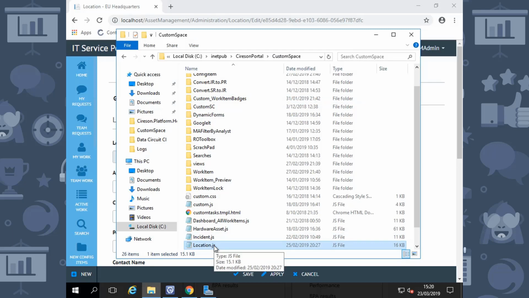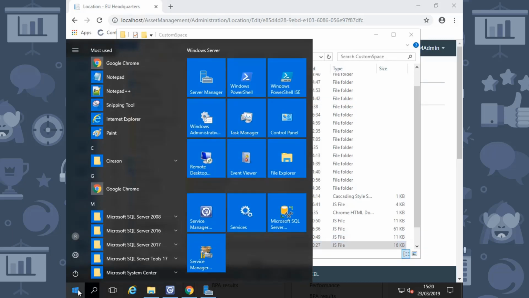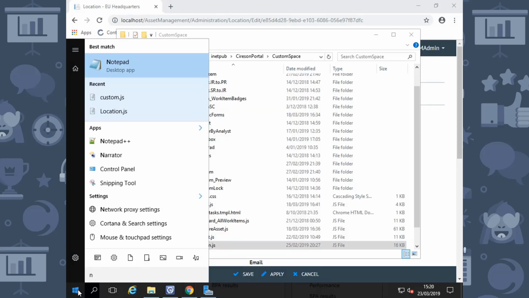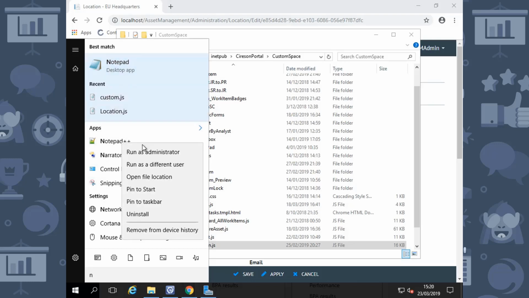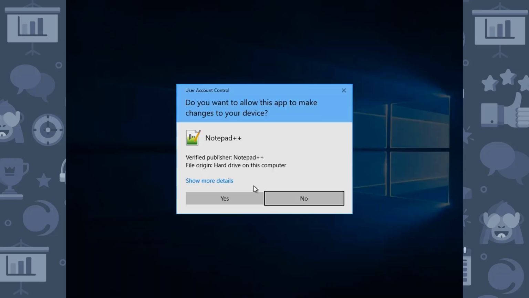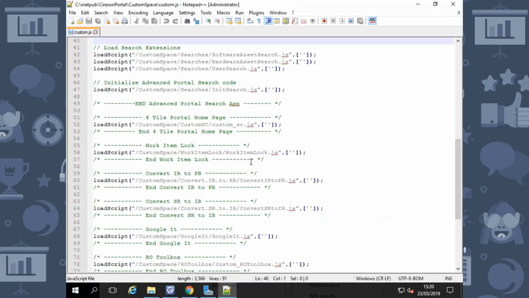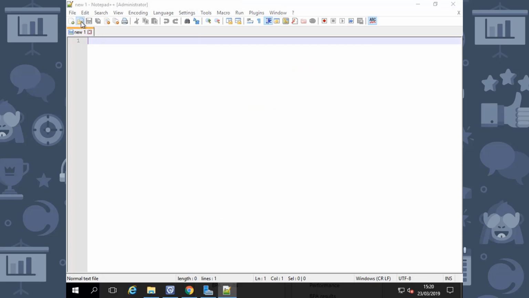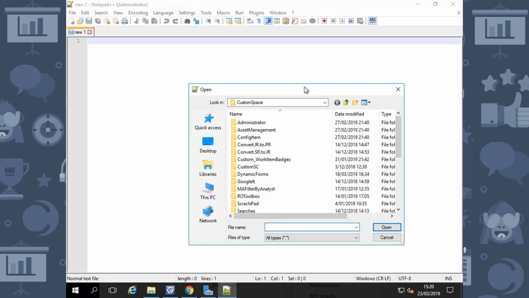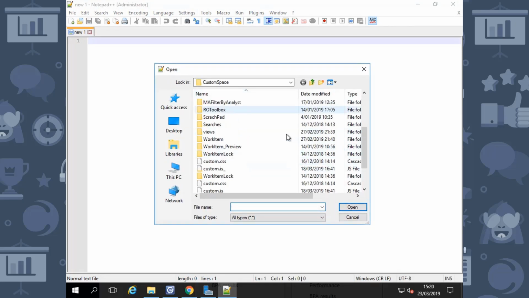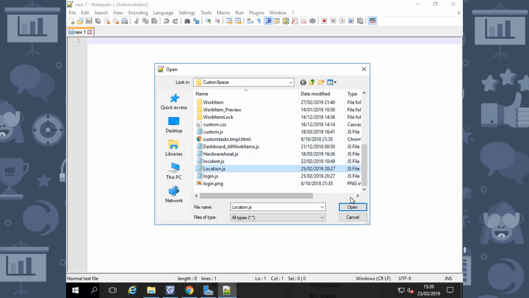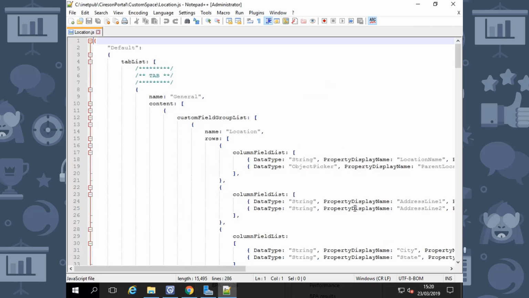Okay. So now we need to edit this file. The best thing to do is open your text file editor of choice, such as Notepad or Notepad++, and run it as an administrator. This is so we can save it back to this location without any problems. Now we need to open that new file. So within custom space, we're looking to open location.js. We can open that here.